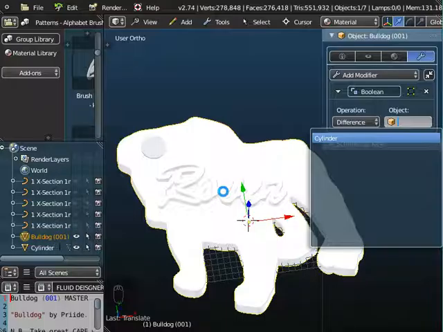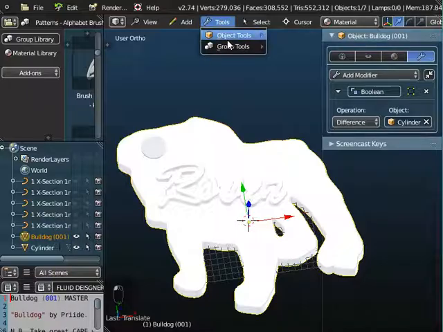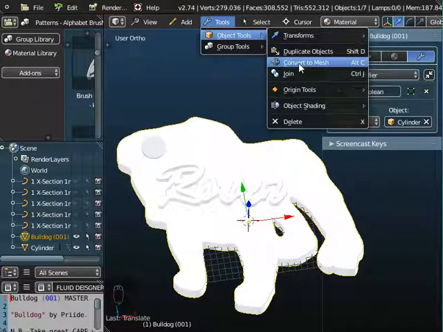Looks like I should have paused the video at this point. Well, it does it now. It's done it now. So what I need to do is to apply that modifier, and you can do that by just going to Tools, Object Tools, and convert it to a mesh. That will apply the Boolean modifier, and it should disappear from the Properties window.